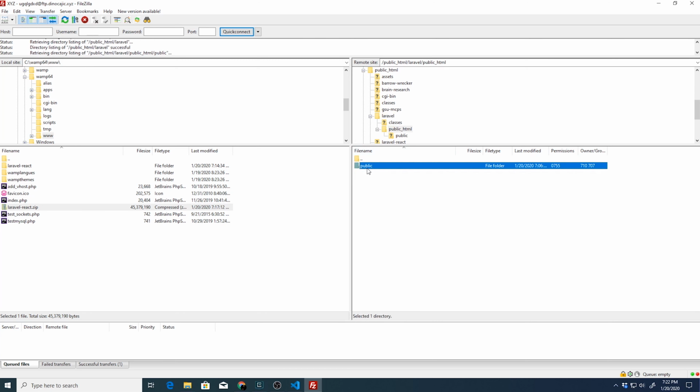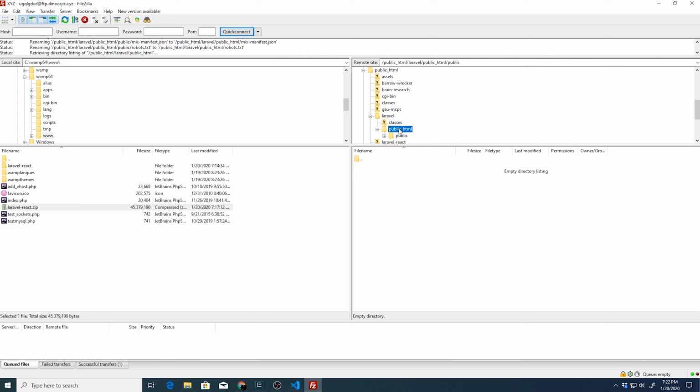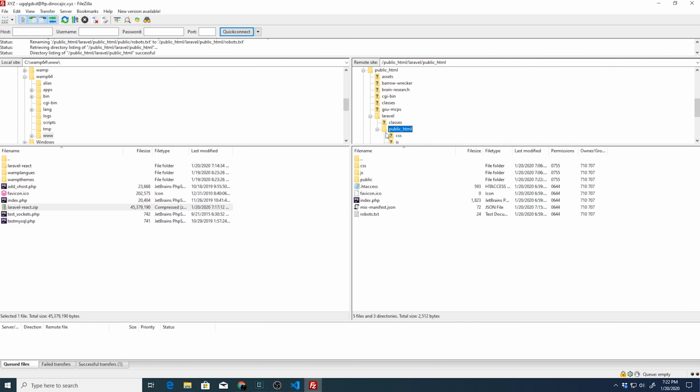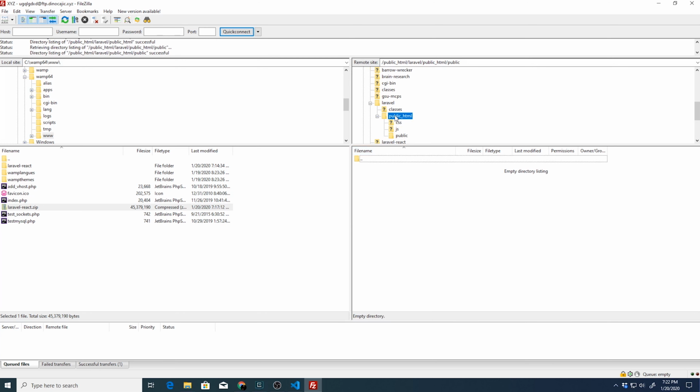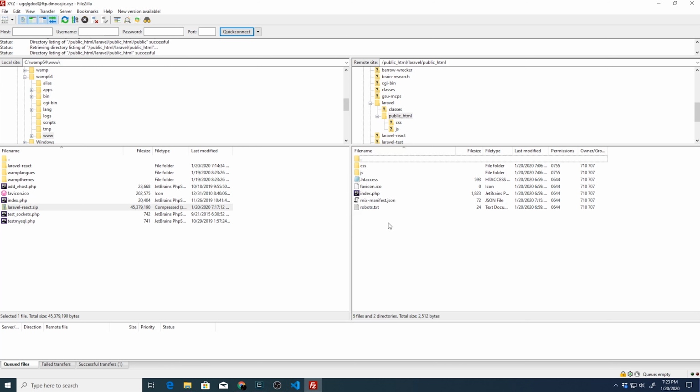If we look at public HTML, we also don't want to have this subfolder public. So all we're going to do is move all these files into the public HTML directory, which means inside our public HTML directory, we have all the files and folders, including this public folder that is now empty. So we can just go ahead and delete that folder.